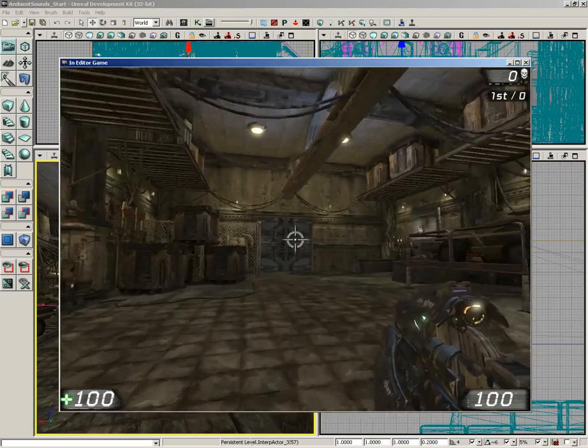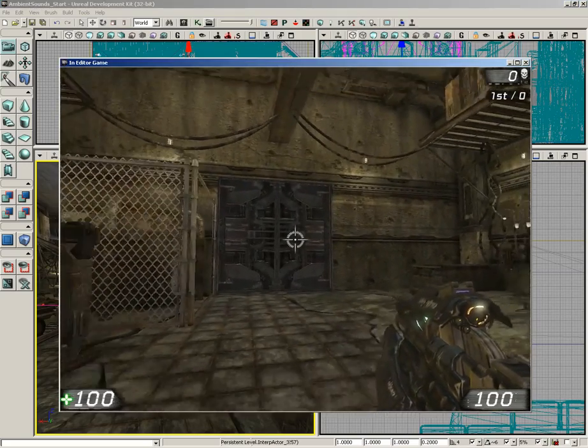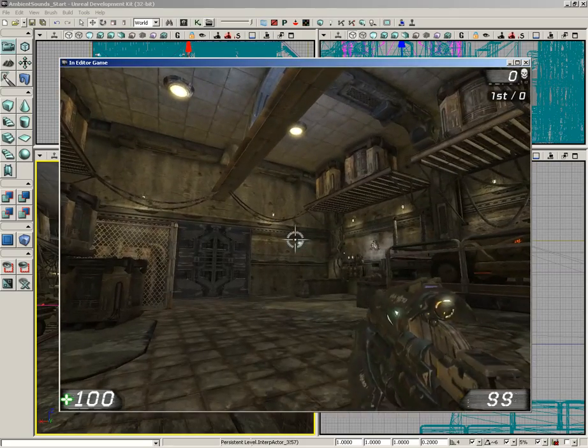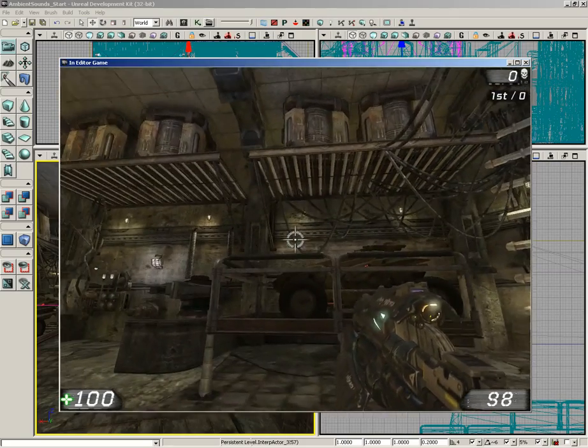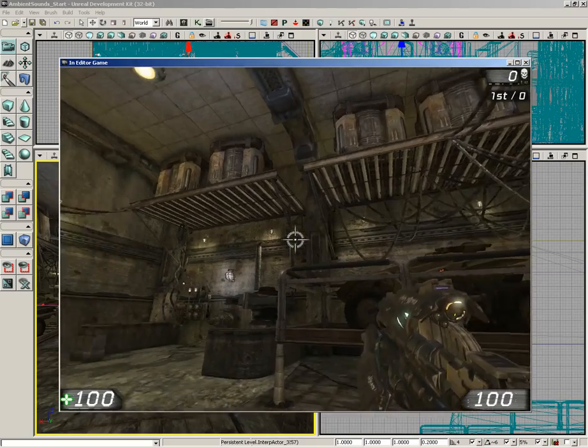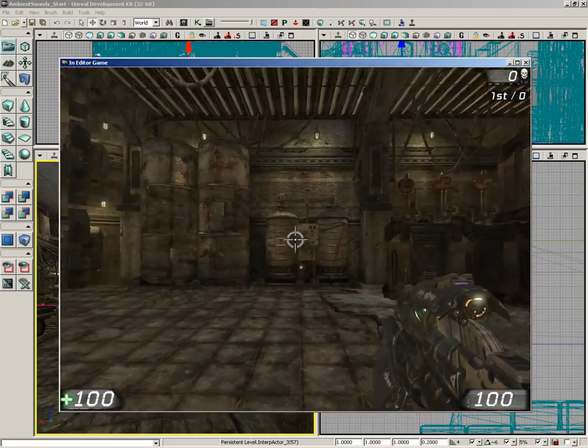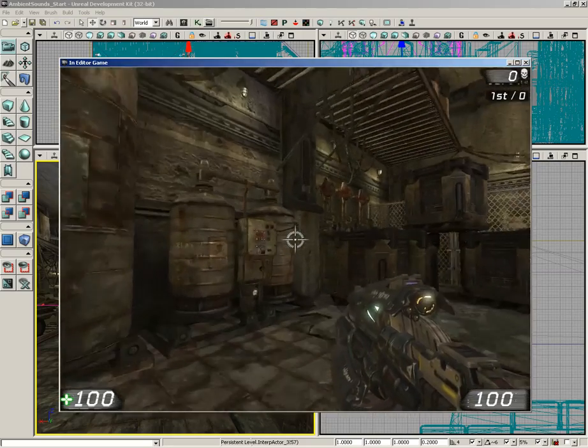And you hear a few things. If we run around, you can hear footsteps. If we shoot our weapon, you can hear that too, so you know that there's sound to be played. But everything else is just silent, and that can be really unnerving.